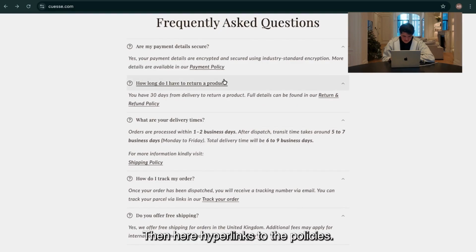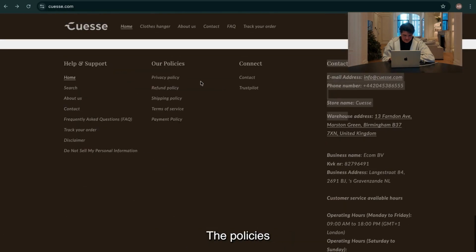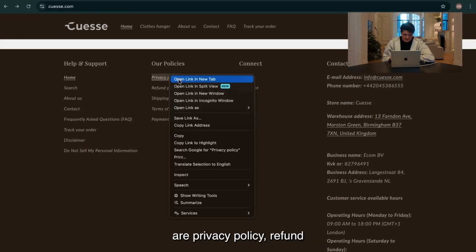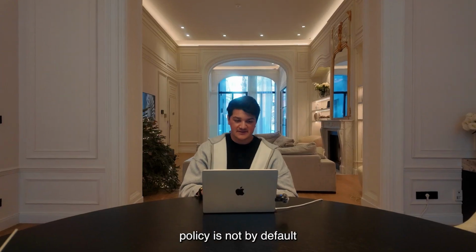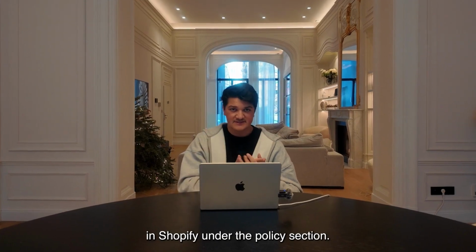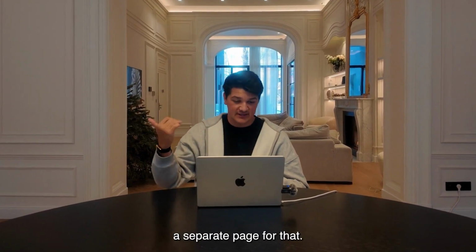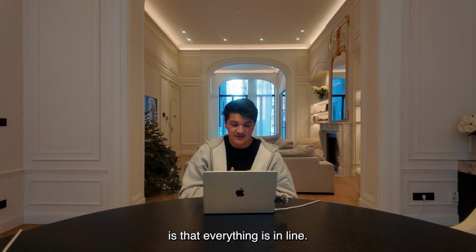Then here, hyperlinks to the policies. The policies that are the most important are privacy policy, refund policy, shipping policy, terms of service, and payment policy. Payment policy is not by default in Shopify under the policy section, so you will have to create a separate page for that. Really important for you to understand is that everything is in line.